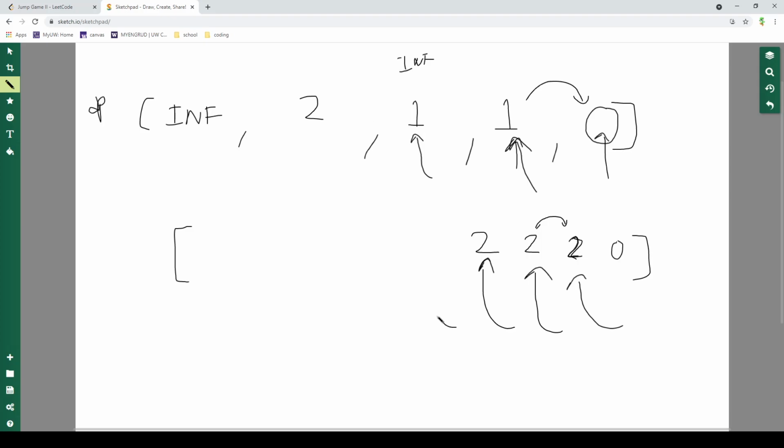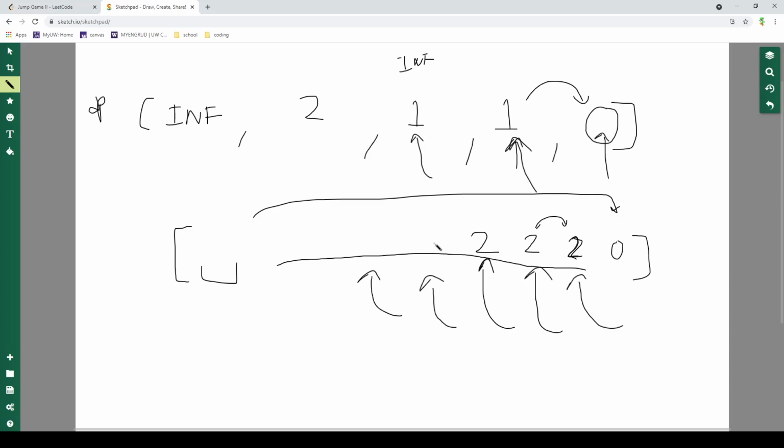And we can just do that for all these spots until we get to the first one, and then we'll know how many jumps it'll take. We'll know the minimum amount of jumps it'll take to get to the last index from the first one, because we'll just build on the information that we know.